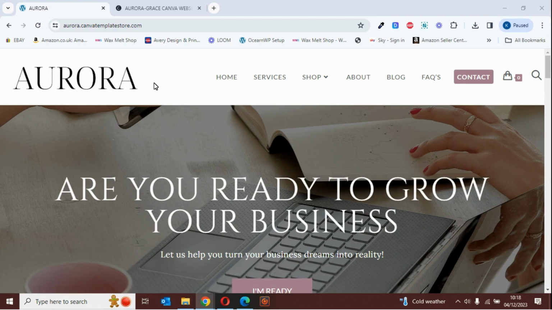this is part of our collection. This is where you could place your logo. And then on the menu bar, you've got a home, services, shop, about, blog, FAQs, a contact tab, and your shopping cart and a search bar.